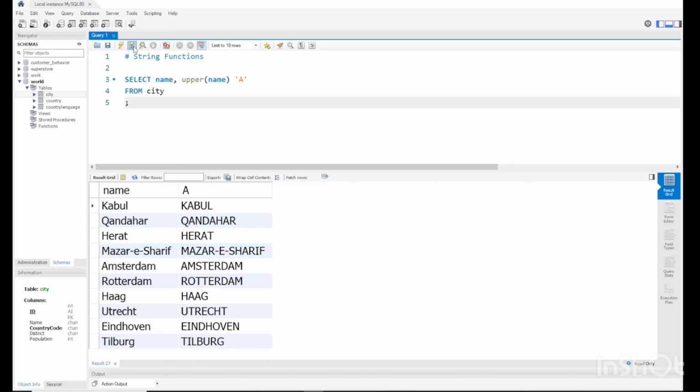Then you have lower, which is basically just doing the opposite of upper. I'm just going to put in lower there.